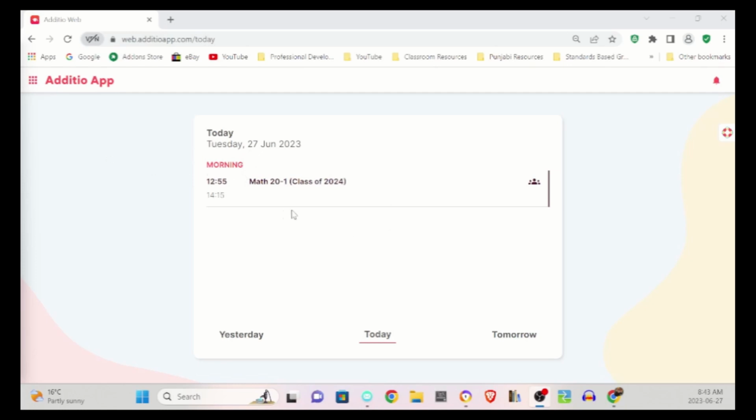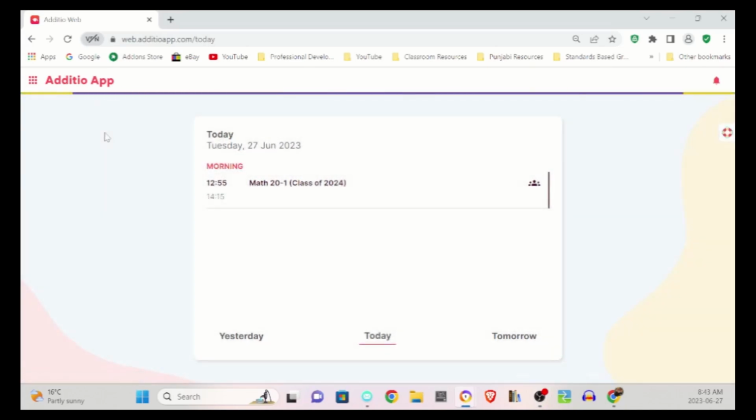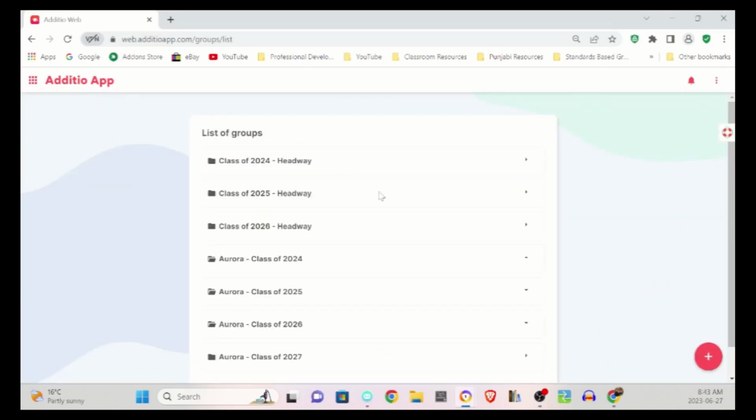When you first log in through the web, you see your daily schedule. I only have one class that's still active. And in this upper left, we've got this 3x3 grid of squares. This is where we start. We're going to do evaluation in groups. This is where we create our classes, or groups as they are called.